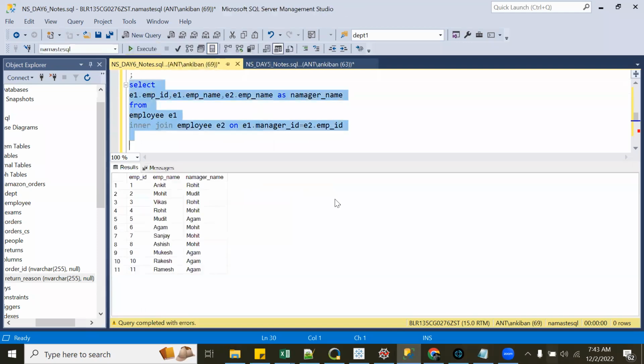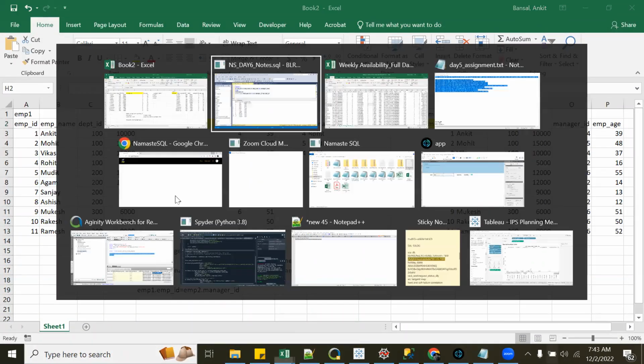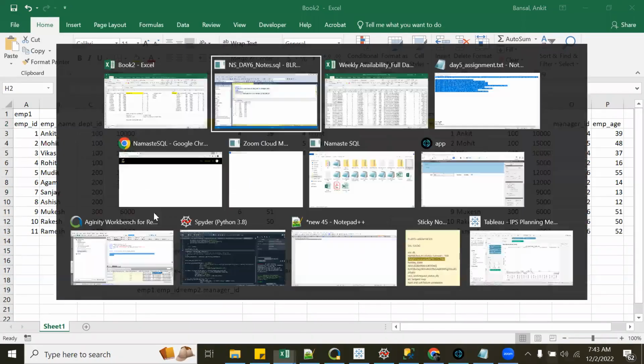Manager name, the spelling is wrong. Okay, spelling mistake here, but that will run anyway. So if we look at Ankit, the manager name is Rohit, right? Ankit, Rohit. Mohit, Mudit. Vikas, Rohit.